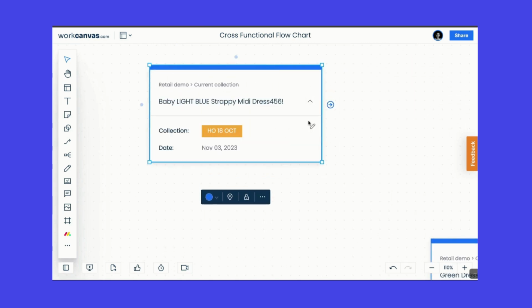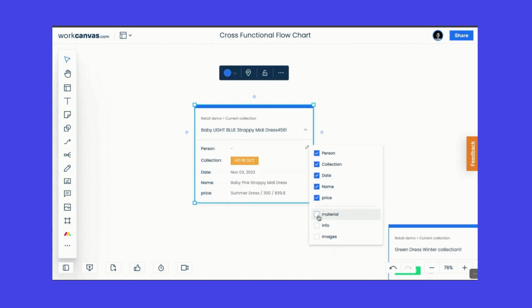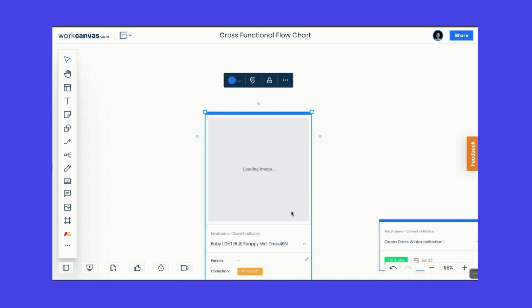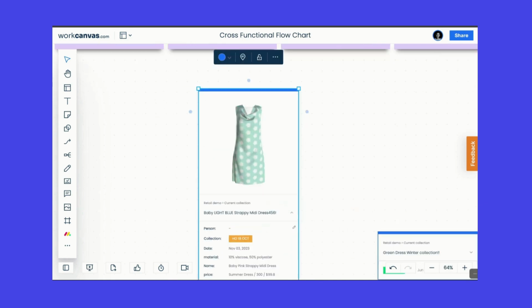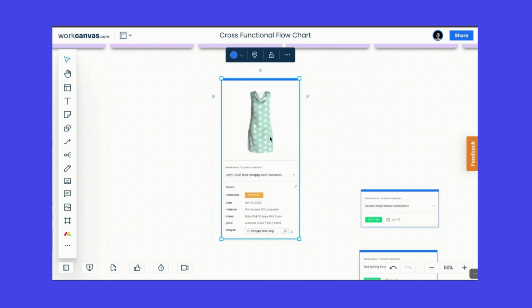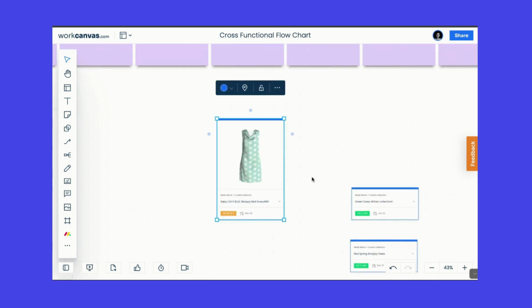First of all, I can easily play around with which fields I want to pull in from Monday. So I can really easily add and remove fields the way I see fit. Another really cool feature is that we also support the actual file column inside Monday. So for any type of visual collaboration, be it retail, like we're seeing here, marketing, mood boards, you name it, any type of visual collaboration could be really nicely done on the canvas.